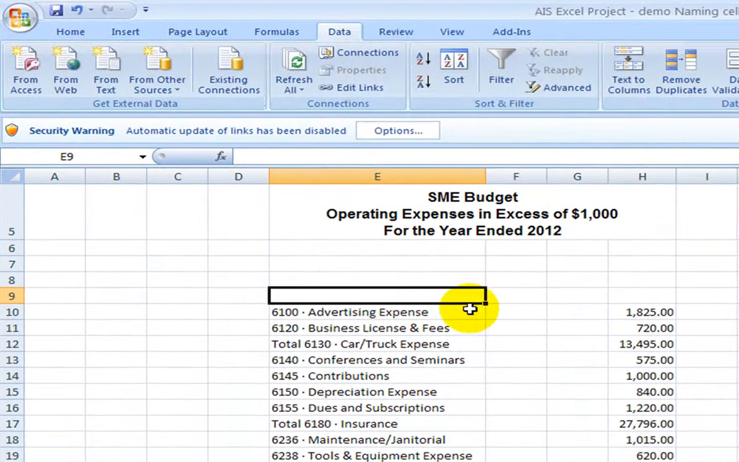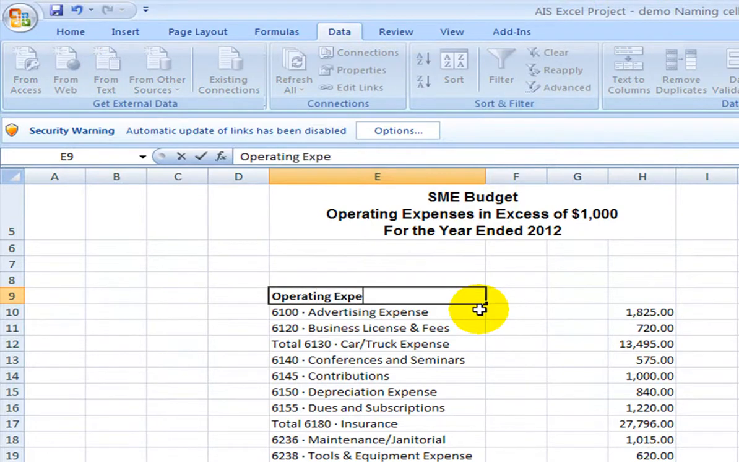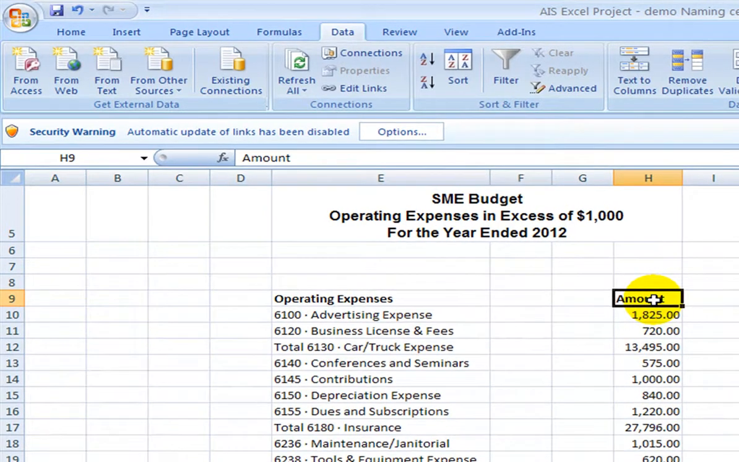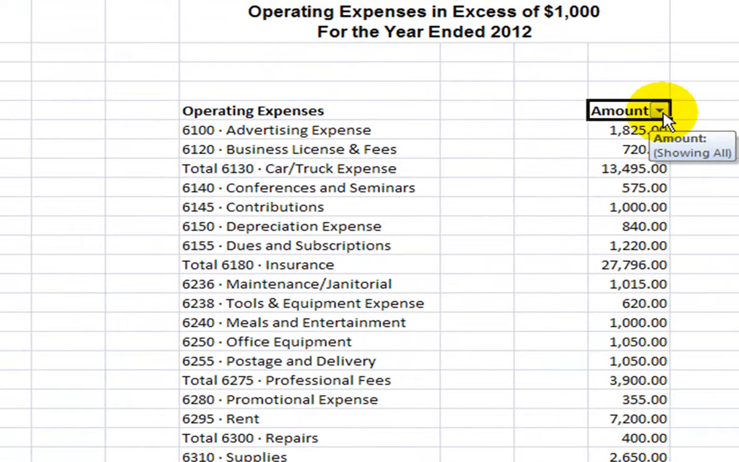So let's type some column headings. I'm going to type operating expenses in column E, and I'm going to type amount in column H. Alright, so now we're going to click on the column heading, the word amount, and again on the Data tab from the menu bar we're going to click on the filter icon, and you'll see that when we do that we get a drop down button over amount.